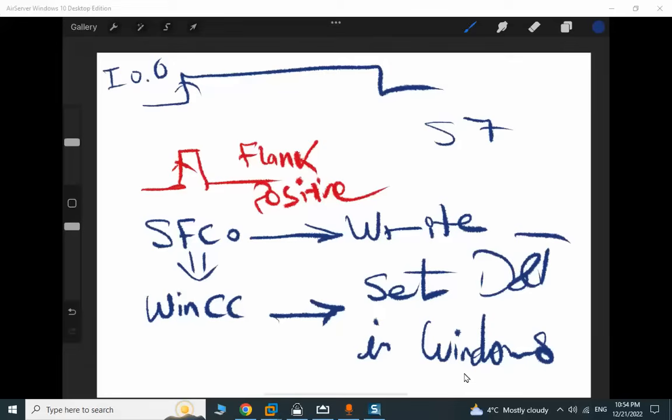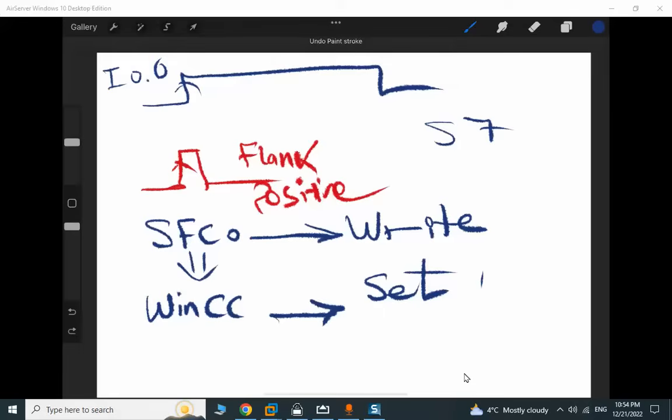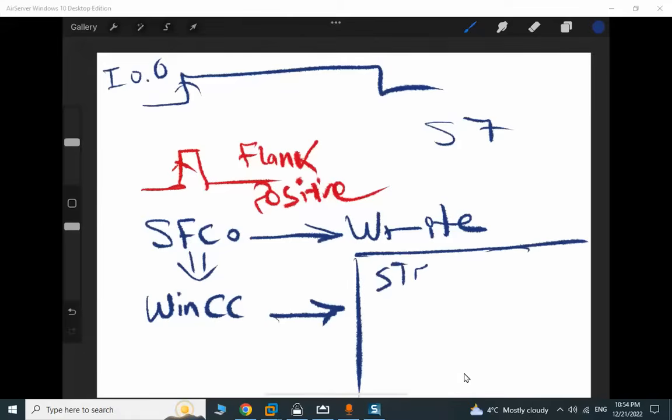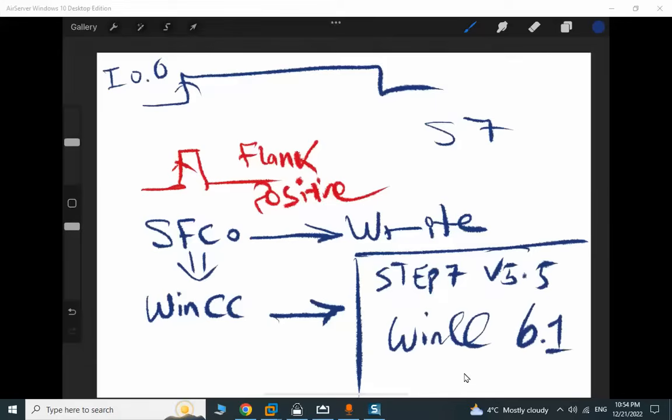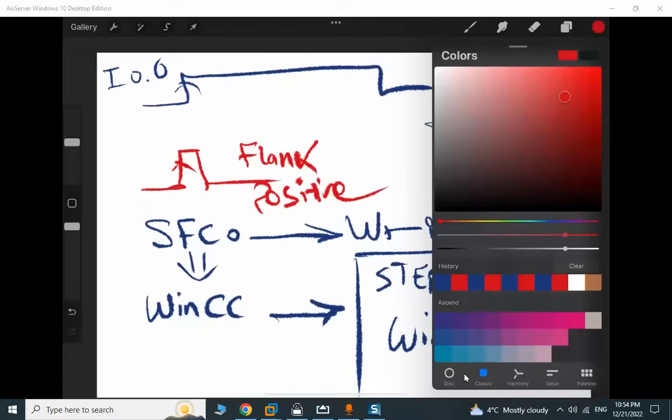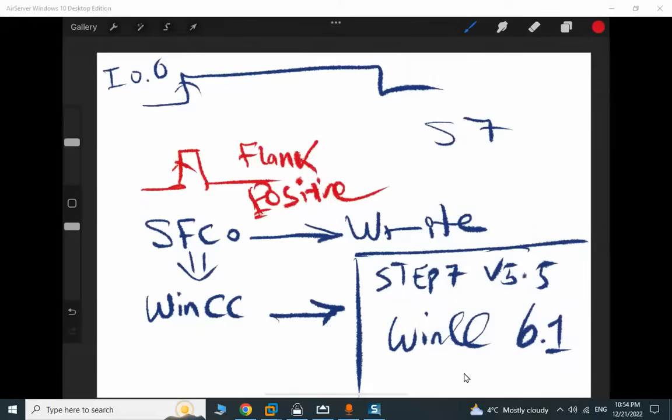So we want to do this task. This task is performed in Step 7 version 5.5 and WinCC version 6, possibly 6.1 or 6.0. So I developed this program. It's very simple. I share some sections of the program, and I will function test the whole program.